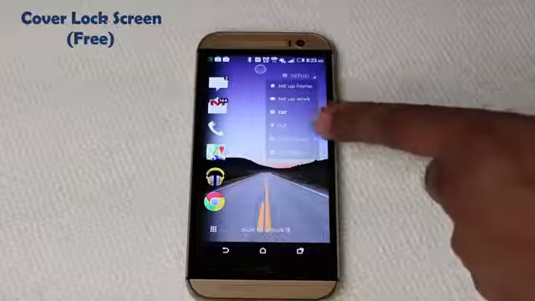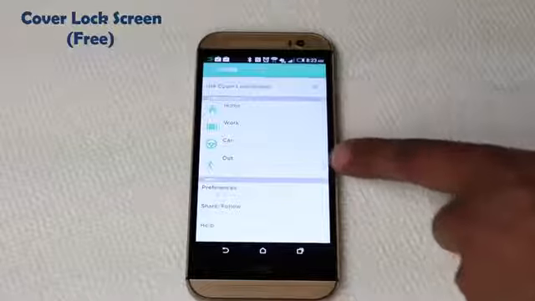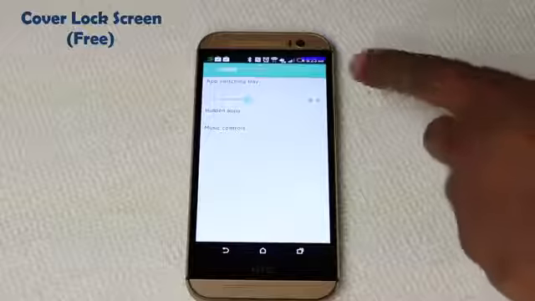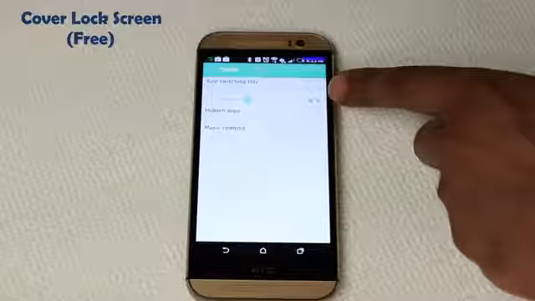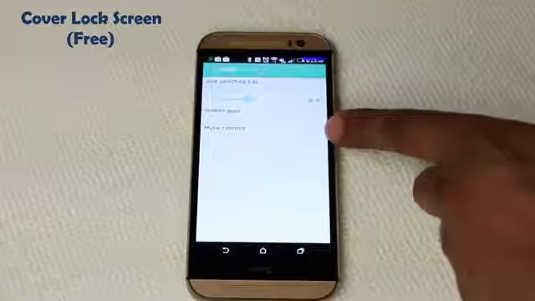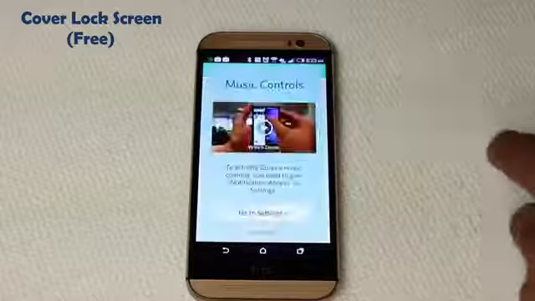And go to settings. If you go to settings, these are your profiles. You've got some preferences here where you can hide applications. You can increase or decrease the size of the app tray on the side, and you can add music controls to your home screen. Okay, so that's pretty basic.